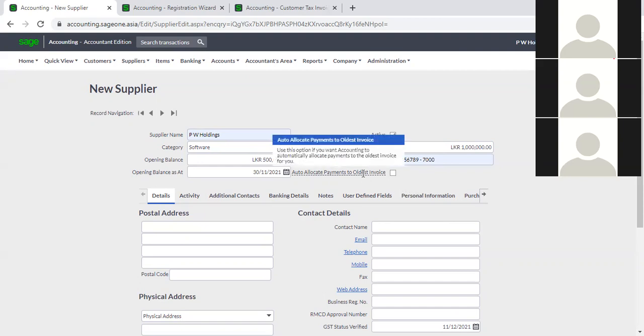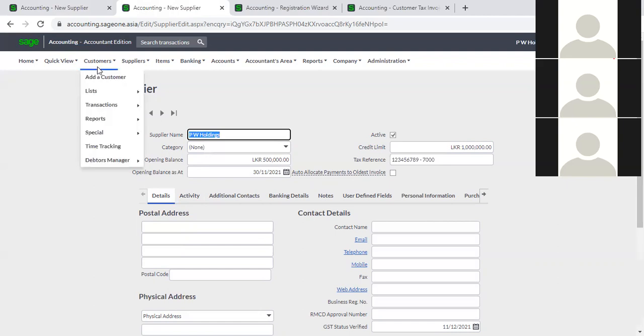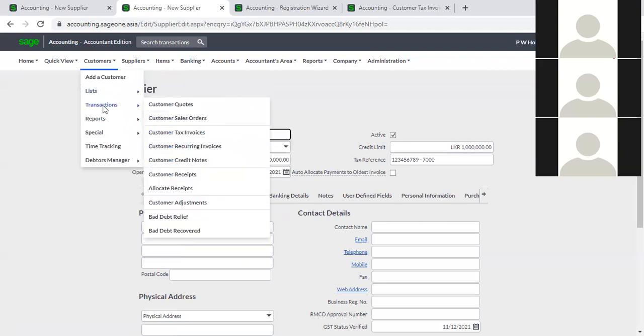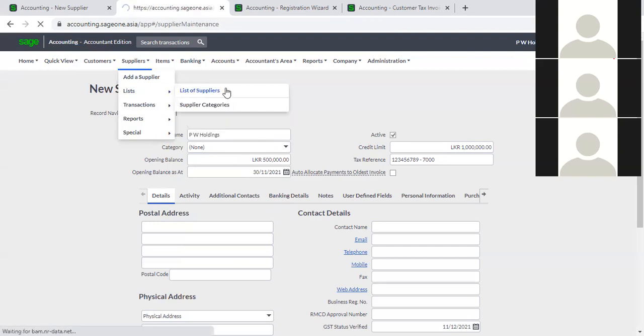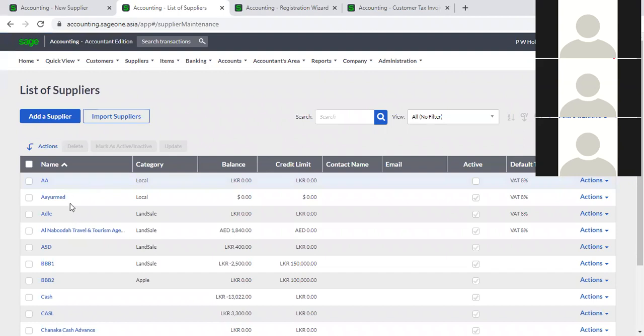Next, auto allocate payments to oldest invoice. Here you can enter supplier invoices and also you can enter supplier payments. I'll show you one example.